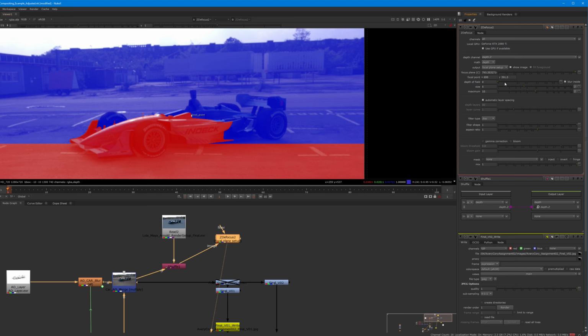If we adjust the values here, so focus plane and focal point are adjusted automatically by sliding this around to different points in the scene, and you can see it's choosing depth. So if I want the depth at the tip of the wing, if I put a pixel on the tip of the wing, the depth is going to be calculated from there. If I want it at the cockpit, putting it onto the cockpit, the depth will be calculated from there.